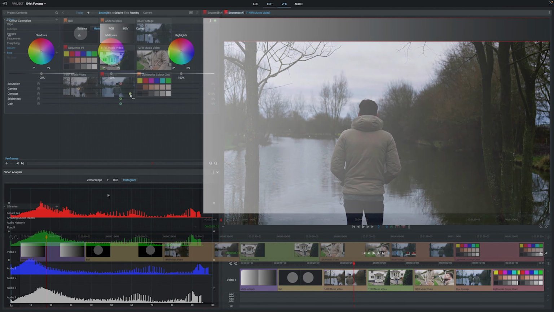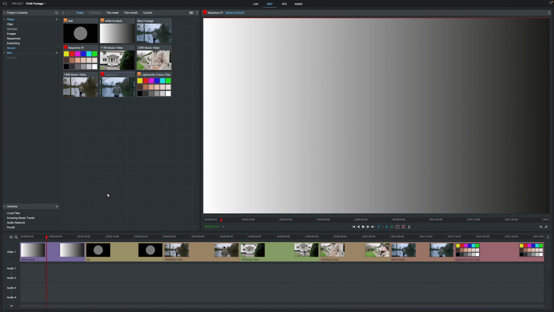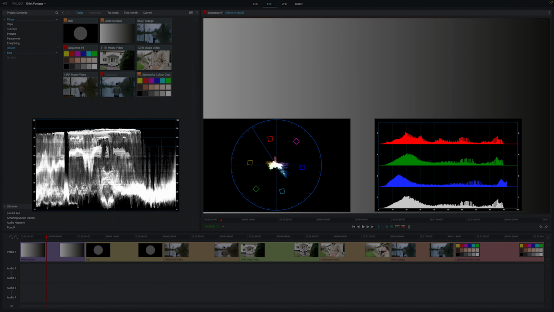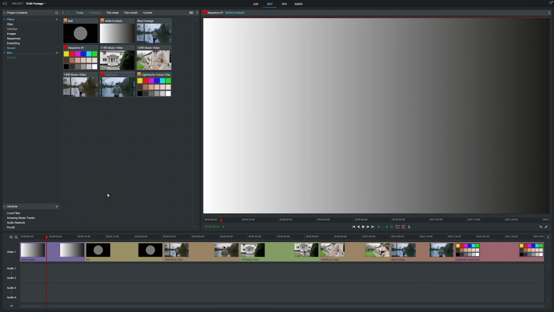So that's why we use scopes, but how do we use them? Well, let's meet our three leading players for this video. We have waveform scopes, vector scopes, and histograms. Let's go through these one at a time and see what they do.